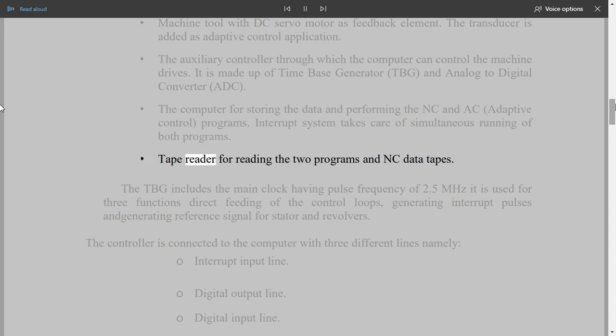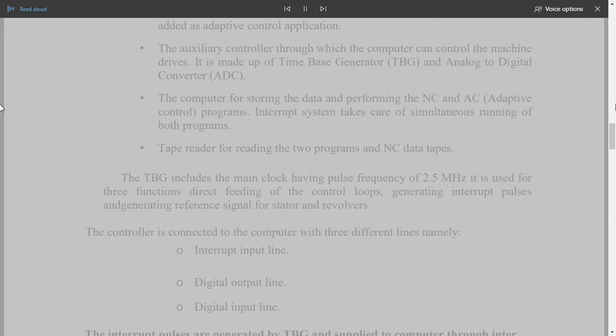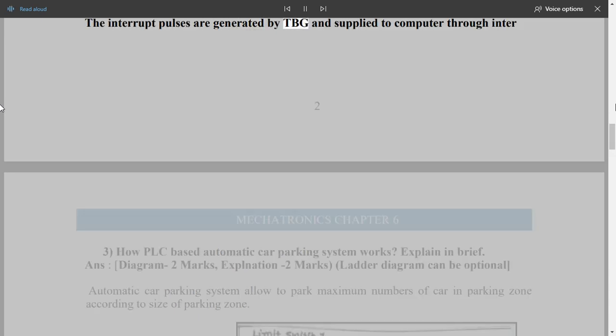Tape reader for reading the 2 programs and NC data tapes. The TBG includes the main clock having pulse frequency of 2.5 MHz. It is used for 3 functions: direct feeding of the control loops, generating interrupt pulses, and generating reference signal for stator and resolvers. The controller is connected to the computer with 3 different lines, namely interrupt input line, digital output line, digital input line. The interrupt pulses are generated by TBG and supplied to computer through interrupt line.